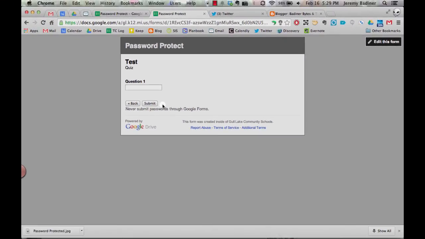A pretty easy way to make sure that your quizzes are only given to students that you want to take them, not somebody else. If you want to put a link on a website, now you can. In order to take the quiz and populate your data, they'll have to have the password.